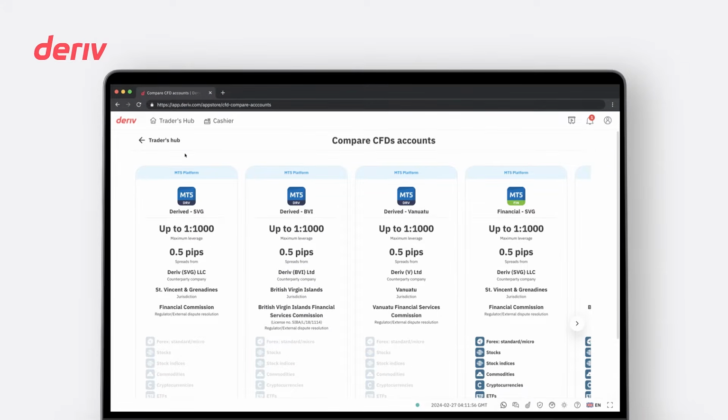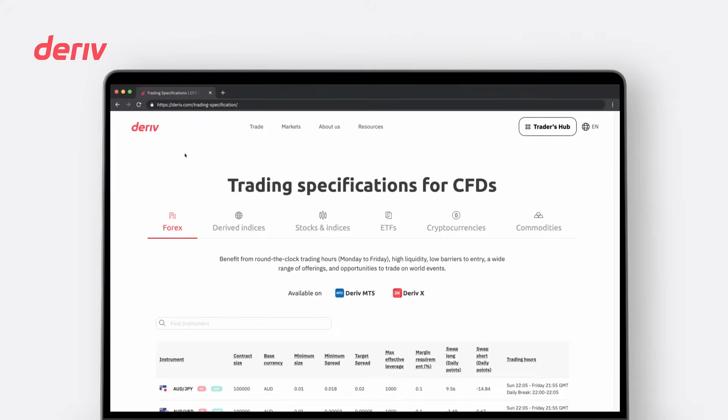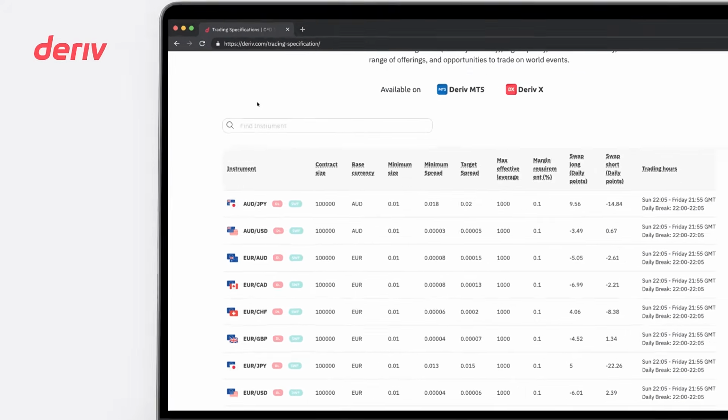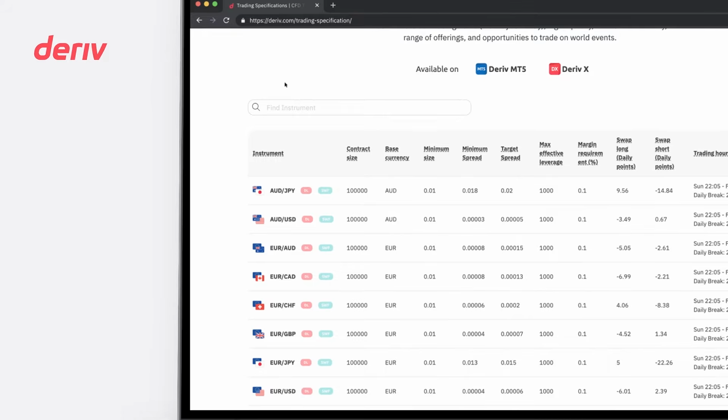You can also refer to our specifications page to see the list of assets available under each account type. For example, check out what is available on the swap-free account from the specifications page, where you will see the SWF icon marked in blue.